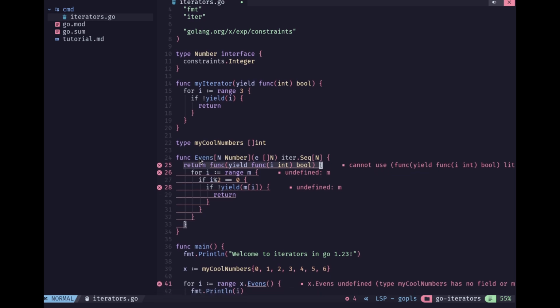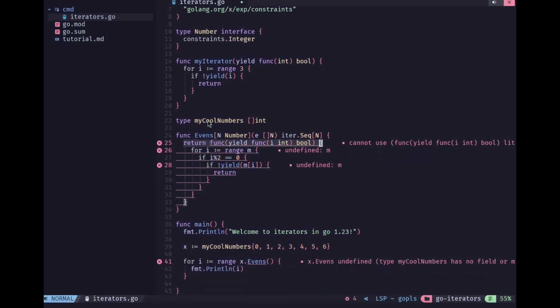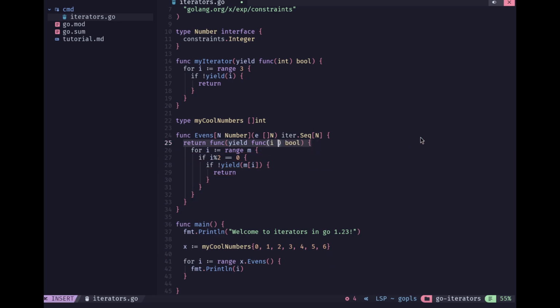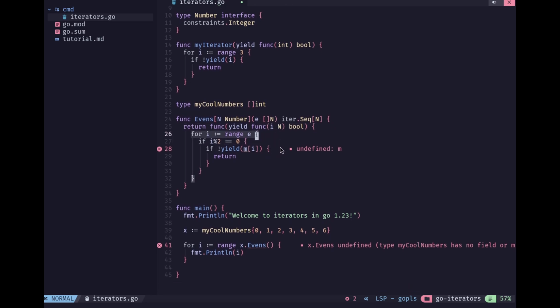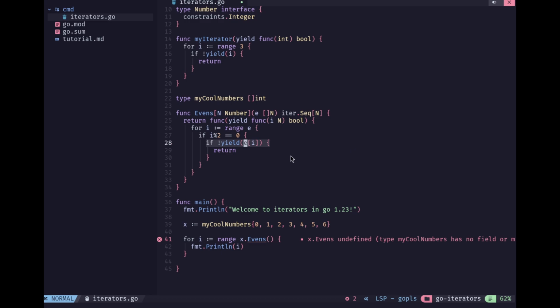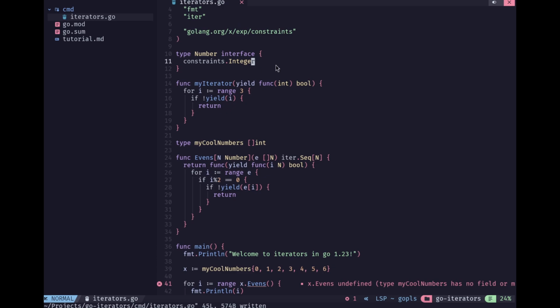So now we're saying evens is a general function. It's no longer meant for micro numbers only. And we've now added a function that still says int, so we'll change that to say N for number. Now we're ranging through something here, but we've actually changed the parameter to be E, so we'll change that there. And then finally down here, we do the same, like so. So what have we done here? We've actually generalized our evens iterator to work for any number, not just micro numbers, as long as the constraints of the number interface are satisfied.